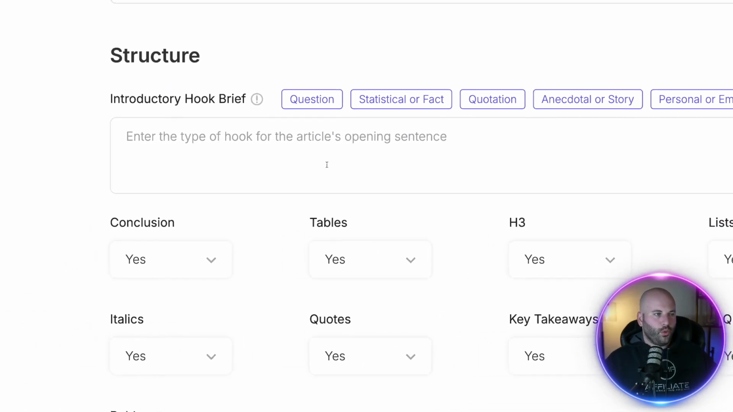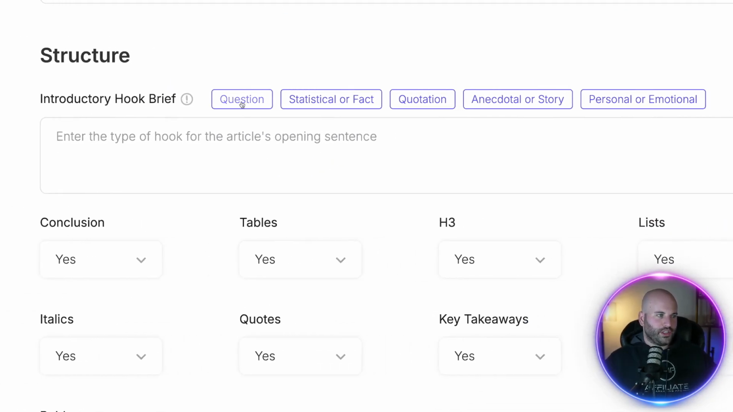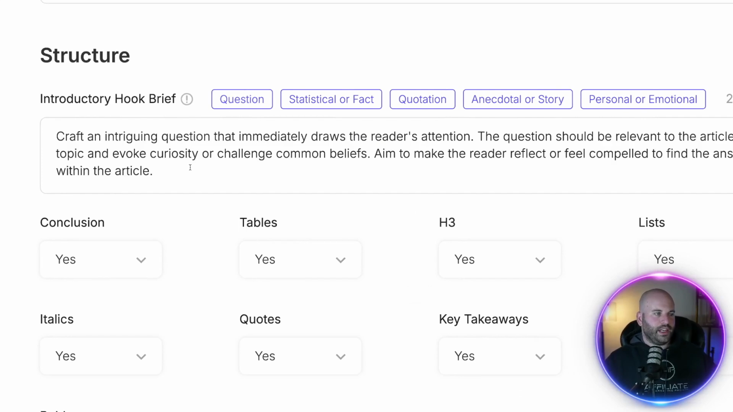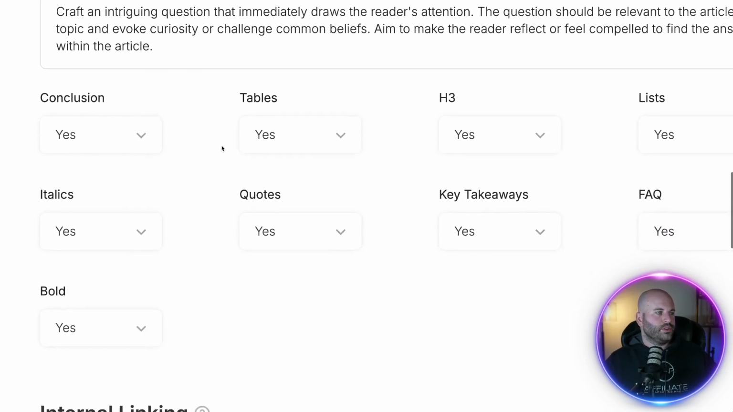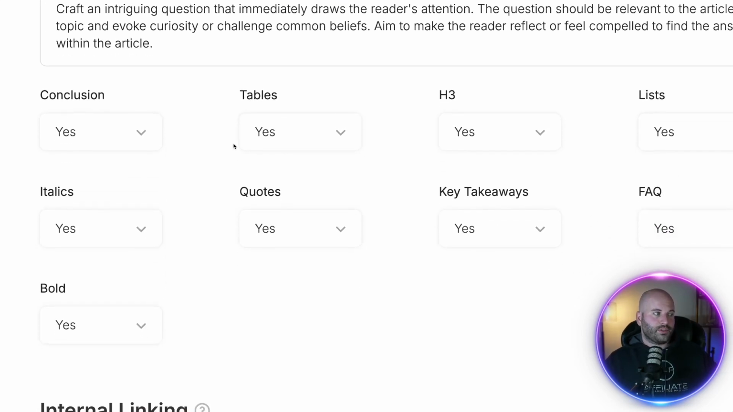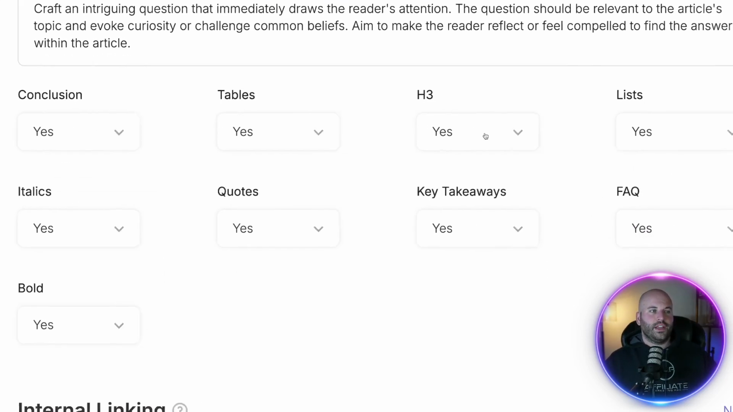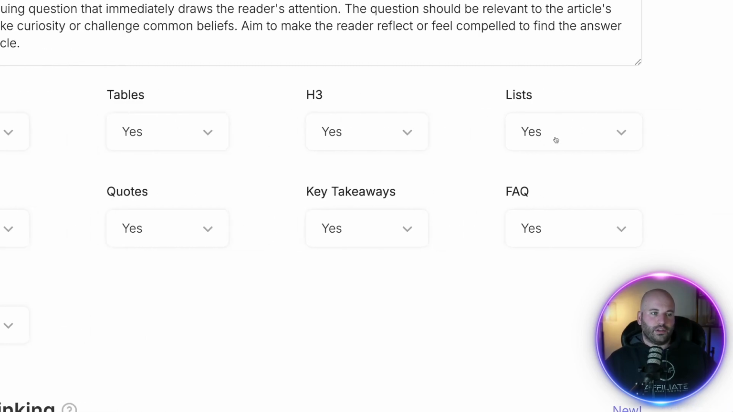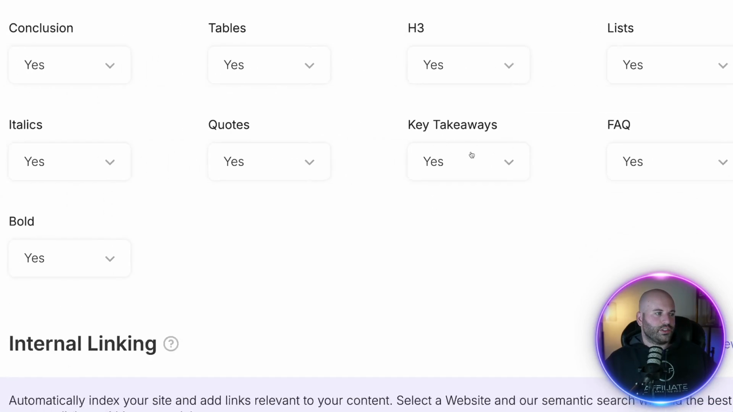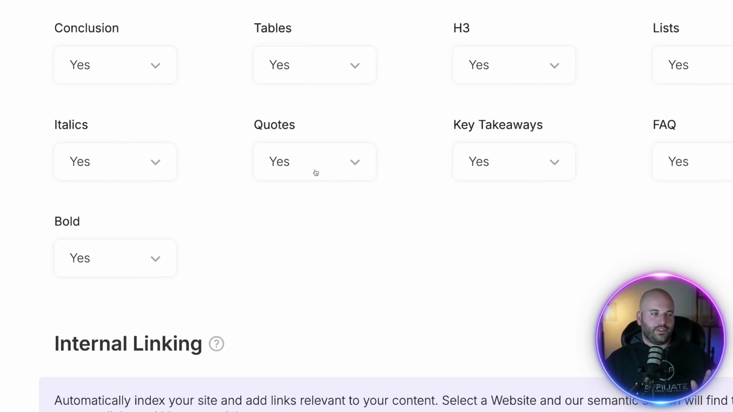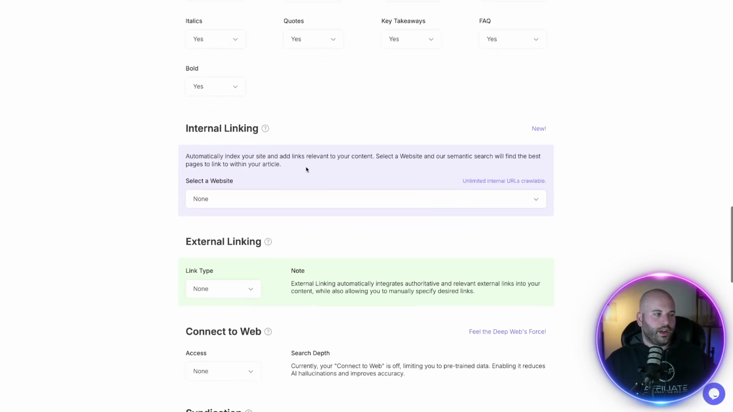So then you're going to come down here and you can choose the structure of this. Now, if you want it to open, let's just say with a question, all you have to do is click this button, and it gives it a prompt here for it to craft a question and open your article with a question to keep the readers reading, for them to continue on, which is really cool. And you have a few more options right here that you can choose. And then we have a bunch of different options right here: conclusion, tables, your H3s, you can choose to have lists, frequently asked questions, quotes, and all of this stuff. And for now, I'm going to leave all of that on.